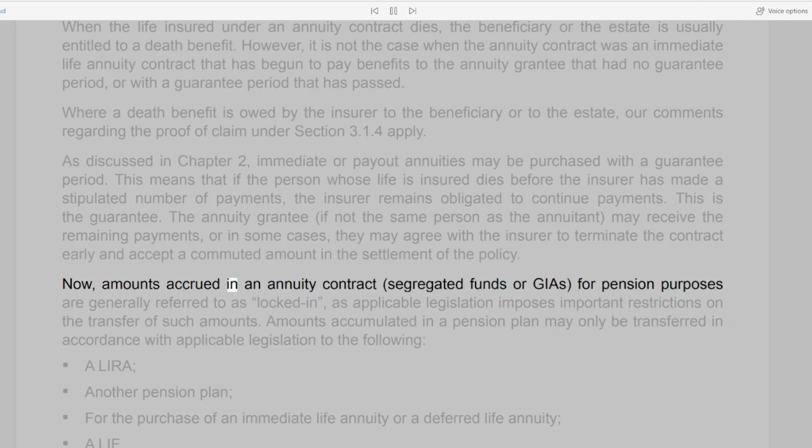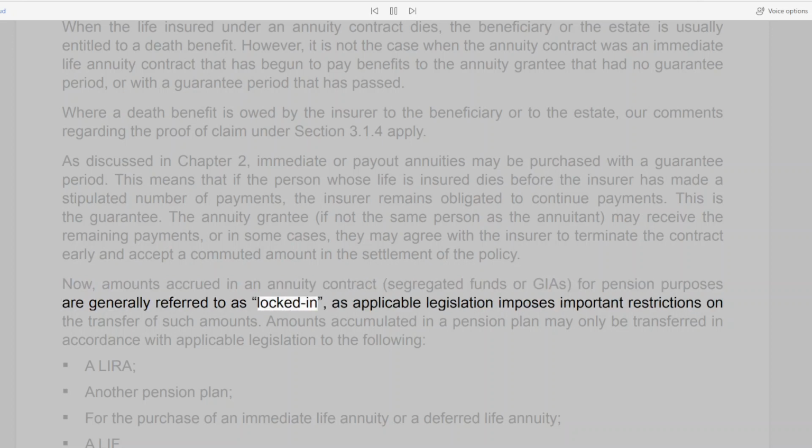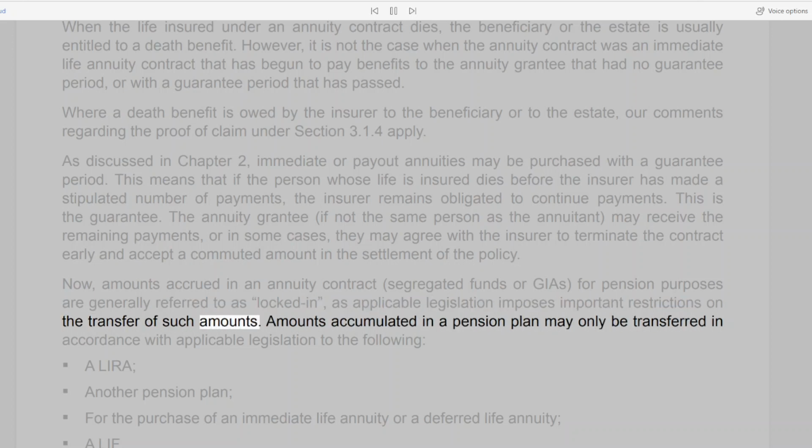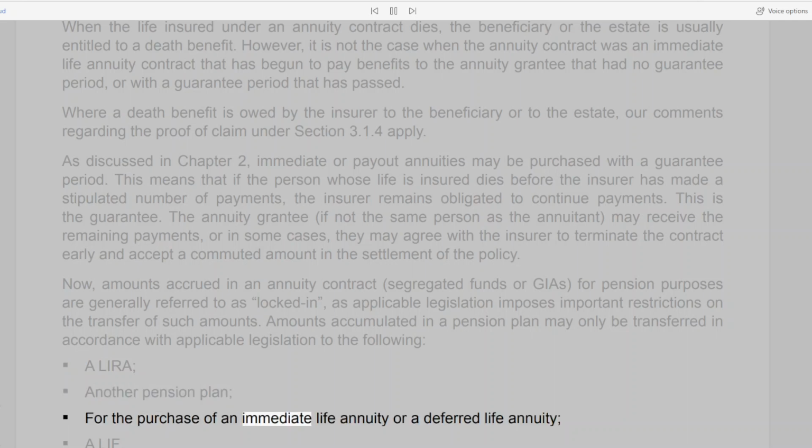Now, amounts accrued in an annuity contract, segregated funds, or GICs, for pension purposes are generally referred to as locked in, as applicable legislation imposes important restrictions on the transfer of such amounts. Amounts accumulated in a pension plan may only be transferred in accordance with applicable legislation to the following: a LIRA, another pension plan, for the purchase of an immediate life annuity or a deferred life annuity, a LIF.